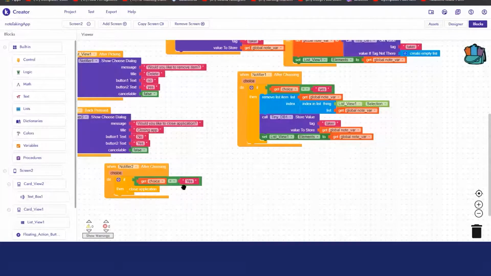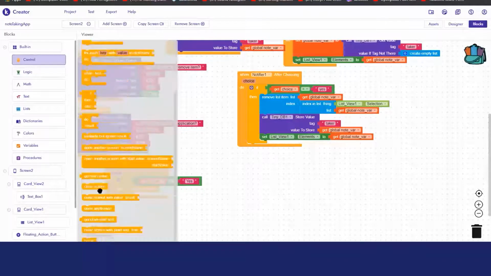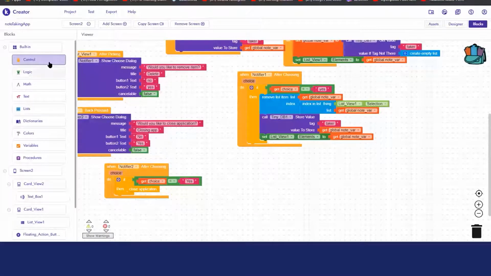Now if we all have this, we'll go to our control and look for close application. You just pick it, control, and then choose close application, snap it there.